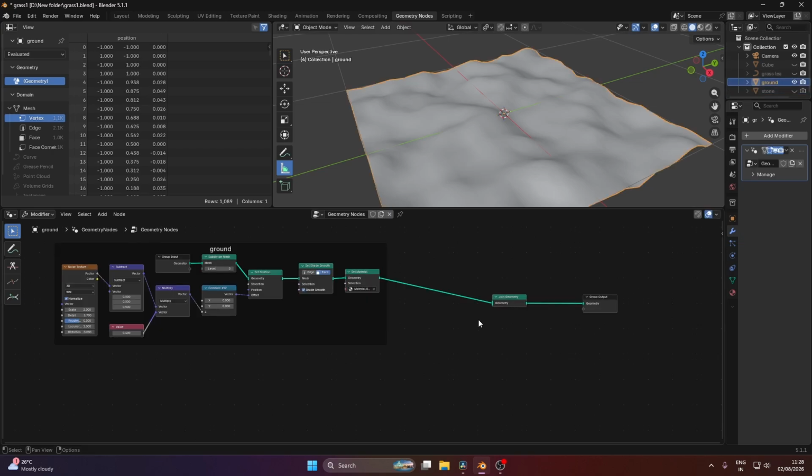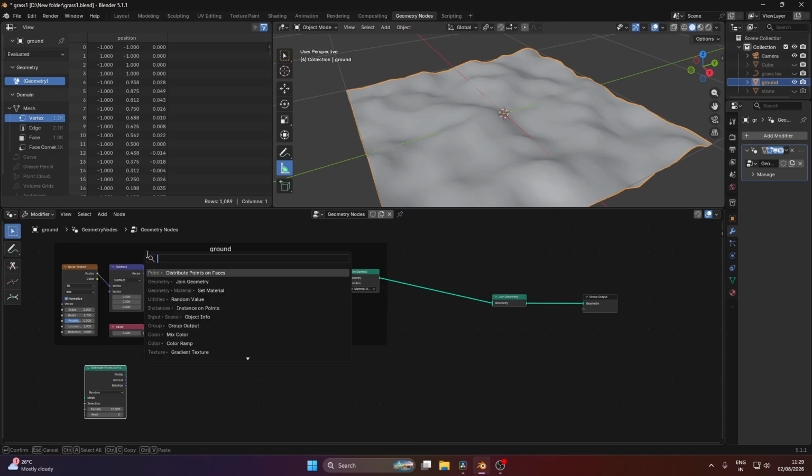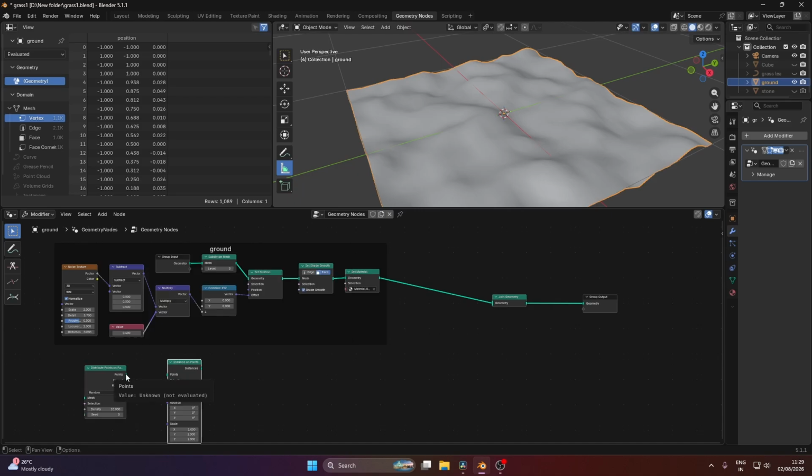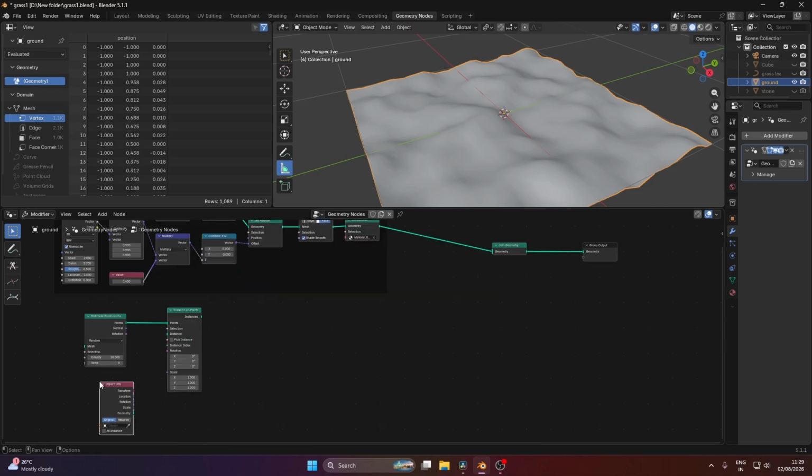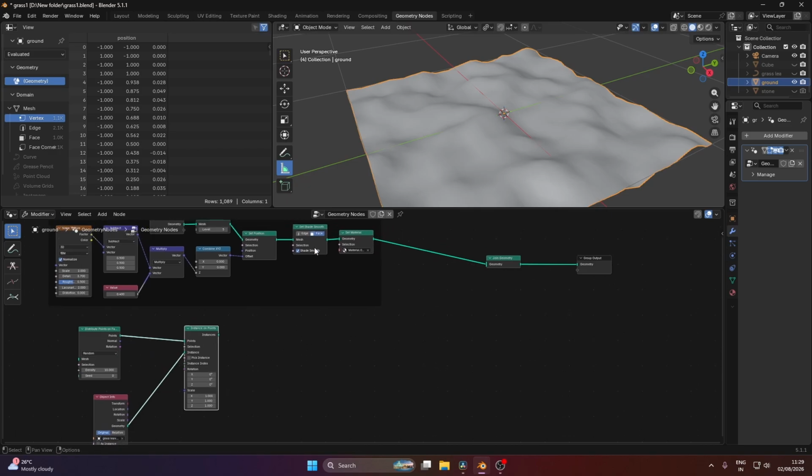In order to add the grass, I will add a distribute points on the faces node, and after that I will add instance on the points node. Make the connections between the distribute points and the instance on the points, and also add an object info node, and from the drop down select leaves. Connect the set position node to the distribute points on the faces node, and make the connections between join geometry and the instance on the points node.